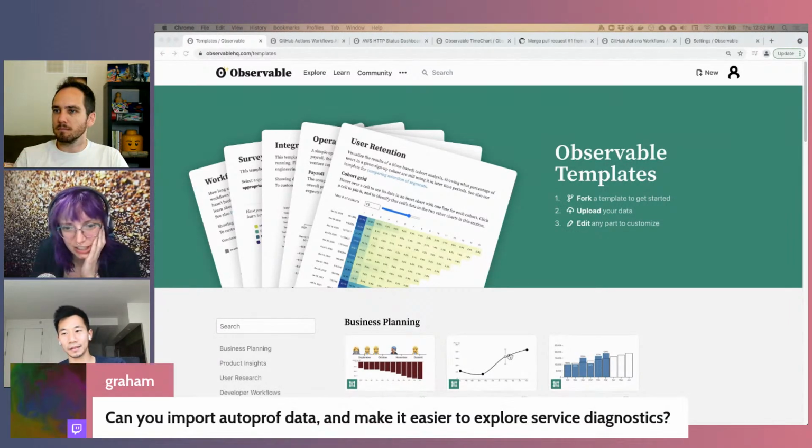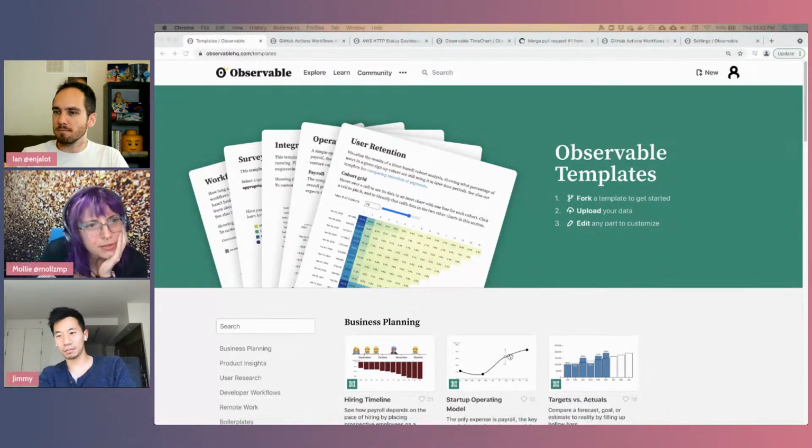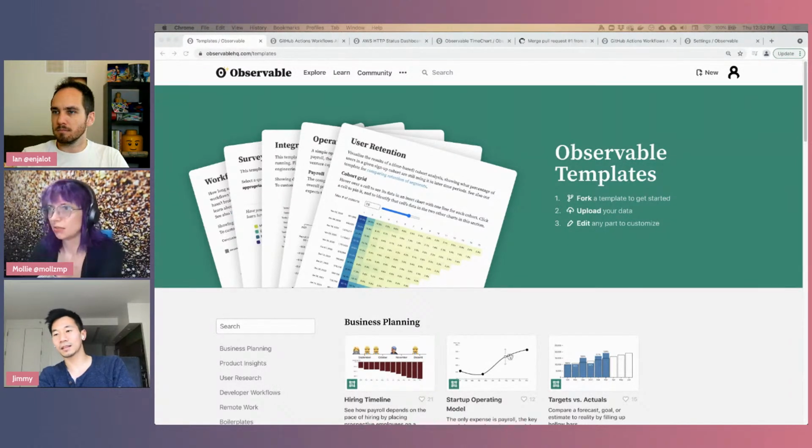We have another question. Can you import AutoProf data and make it easier to explore service diagnostics? Yeah, I'm assuming AutoProf is a profiler, I guess. I don't have much familiarity with it, but is it for a particular stack? I'm trying to Google it, but maybe Graham can respond in the chat too. Let's see. Yeah, that would be really interesting. Tool, oh no.